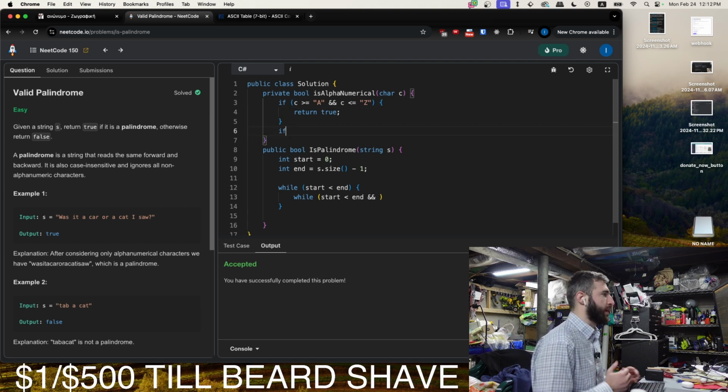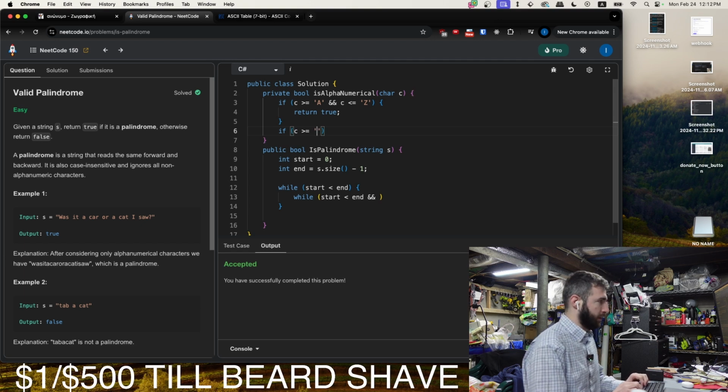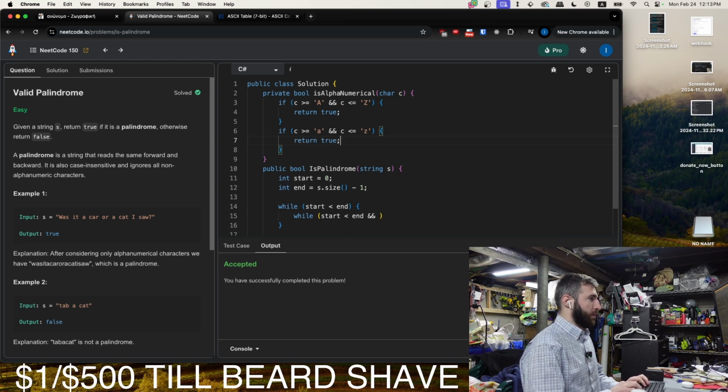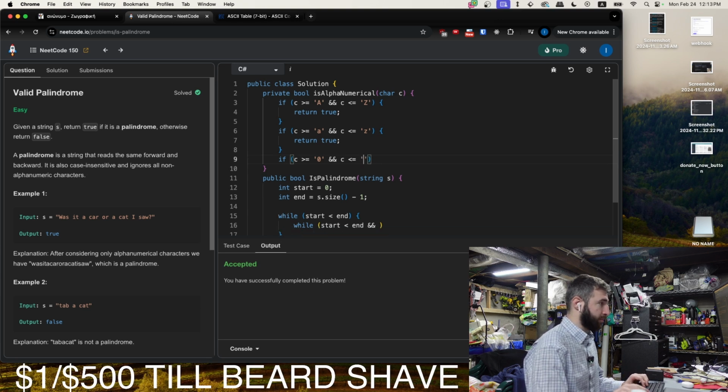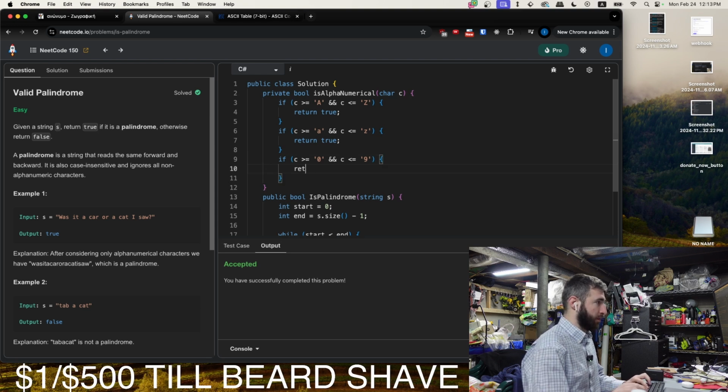We could also just do this in one return statement and it'd be easy, but this makes it a little more readable. So if C is greater than or equal to, oh, also, I forget the convention, but I think that needs to be in single quotes, because a character, at least in C, is in single quotes. I'm not exactly sure what it is for C#, but it's just a Google search away. And C is less than or equal to Z. And now numbers. And C is less than or equal to 9. Return true. Otherwise, we return false.